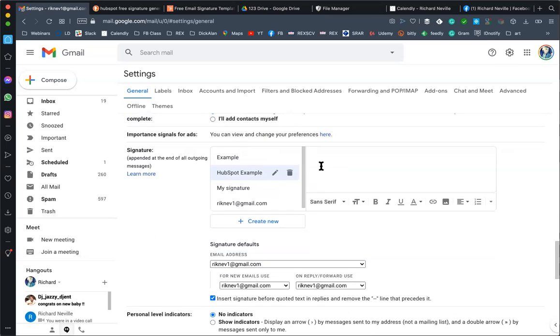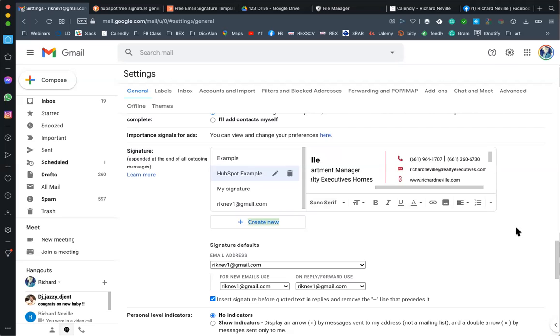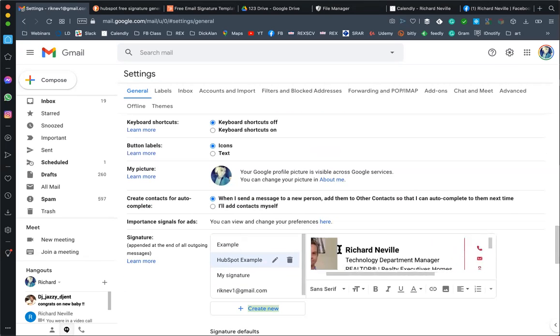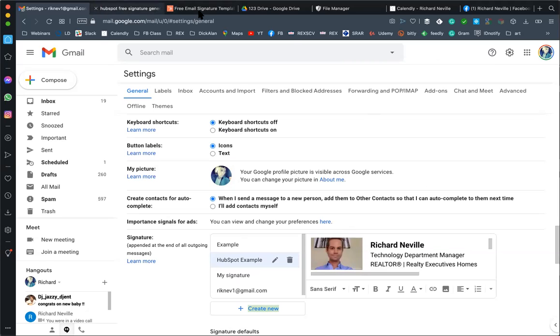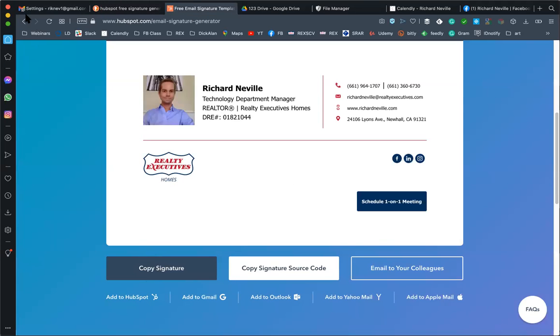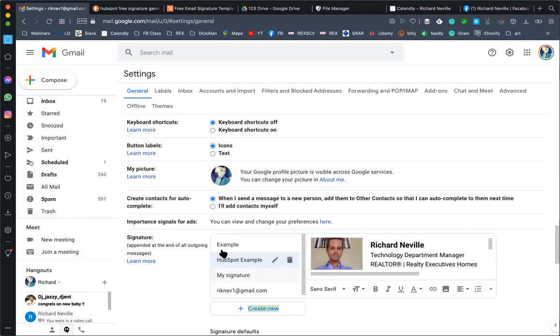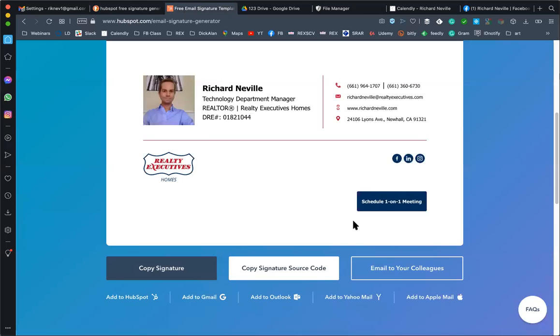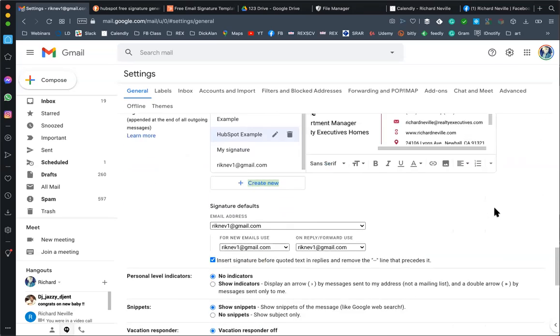And oops, there we go. Unfortunately, I can't make this box any bigger, but here I'm going to save it. But all I did was paste from what I copied over here. I clicked copy signature. I went over, created a new signature little template, and then pasted that right into the area here that's available. And then that basically took all the styling from HubSpot and then put it right into my signature. So let's go ahead and save this.